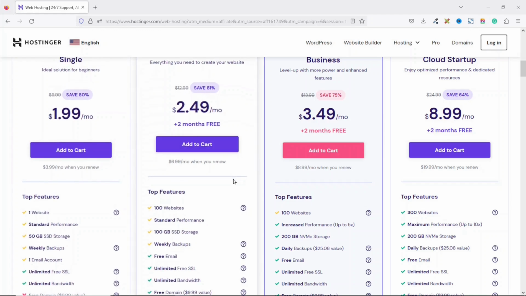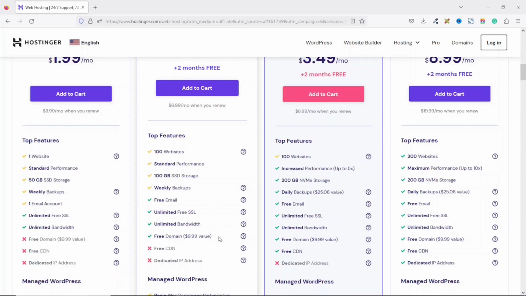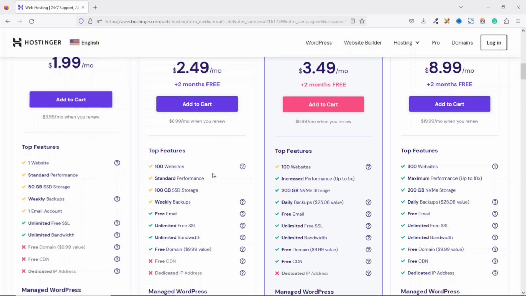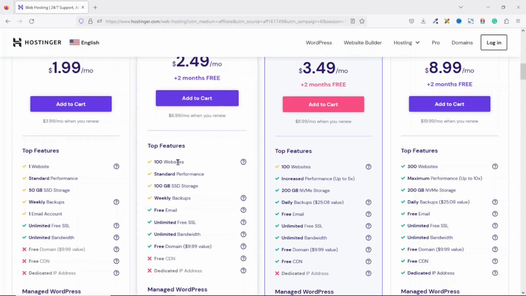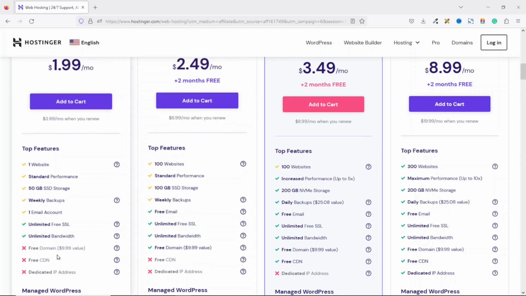With the premium package, the price starts at $2.49 per month, where you get 2 months free. With the premium package, you'll be able to create 100 websites with 100 GB of SSD storage. You also have weekly backups, free email accounts, unlimited free SSL certificates, unlimited bandwidth, as well as a free domain for 1 year. So the difference between the single and the premium is the number of websites you'll be able to create, the amount of storage you will get, the number of email addresses you'll be able to create, and finally the free domain feature with the premium package. With the single, you don't get a free domain.